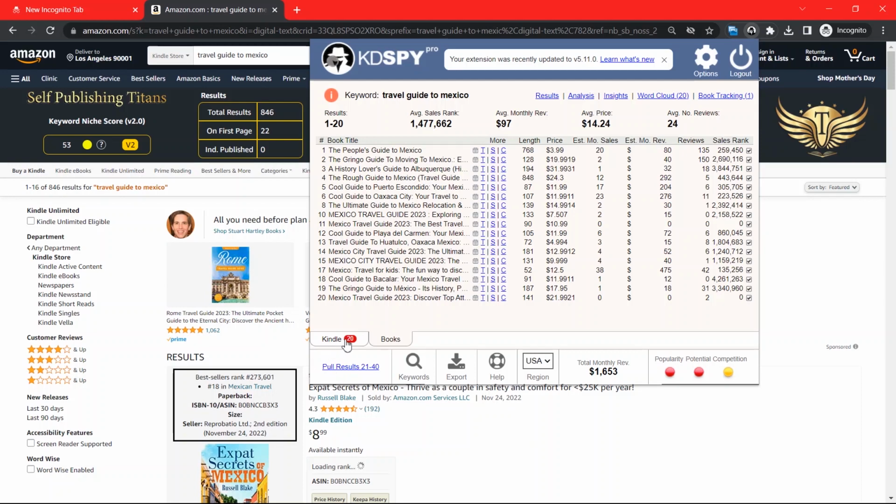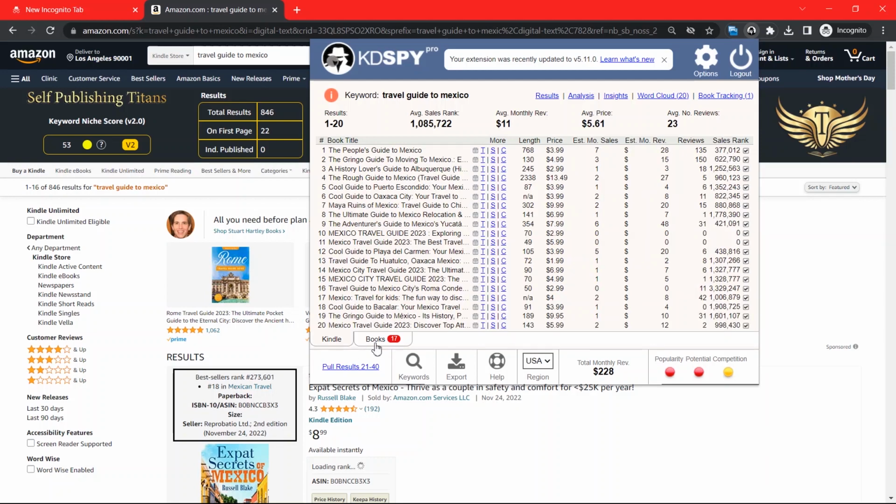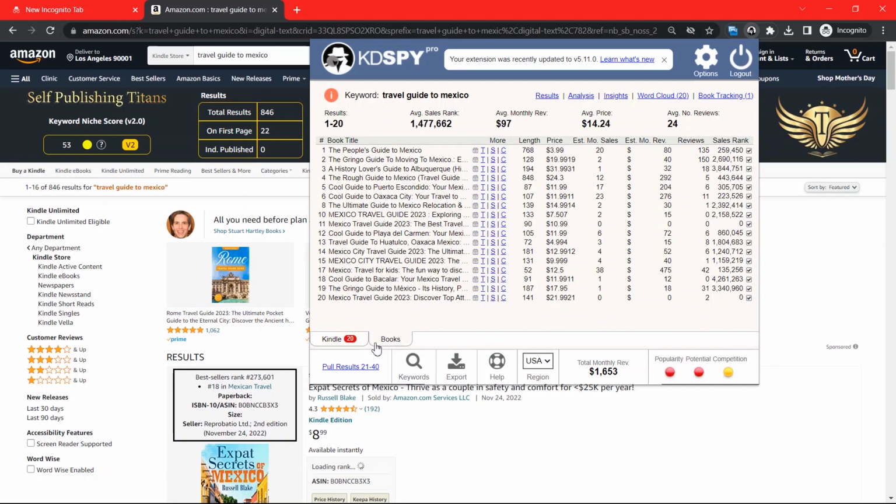Now after that, you see you have the Kindle and the books. If you are doing your research for books, books are paperback and hardcovers. Kindle is the ebook version. You can just toggle between these tabs. Any one you click is going to show you the results for that. So that's how you can use these two parts.